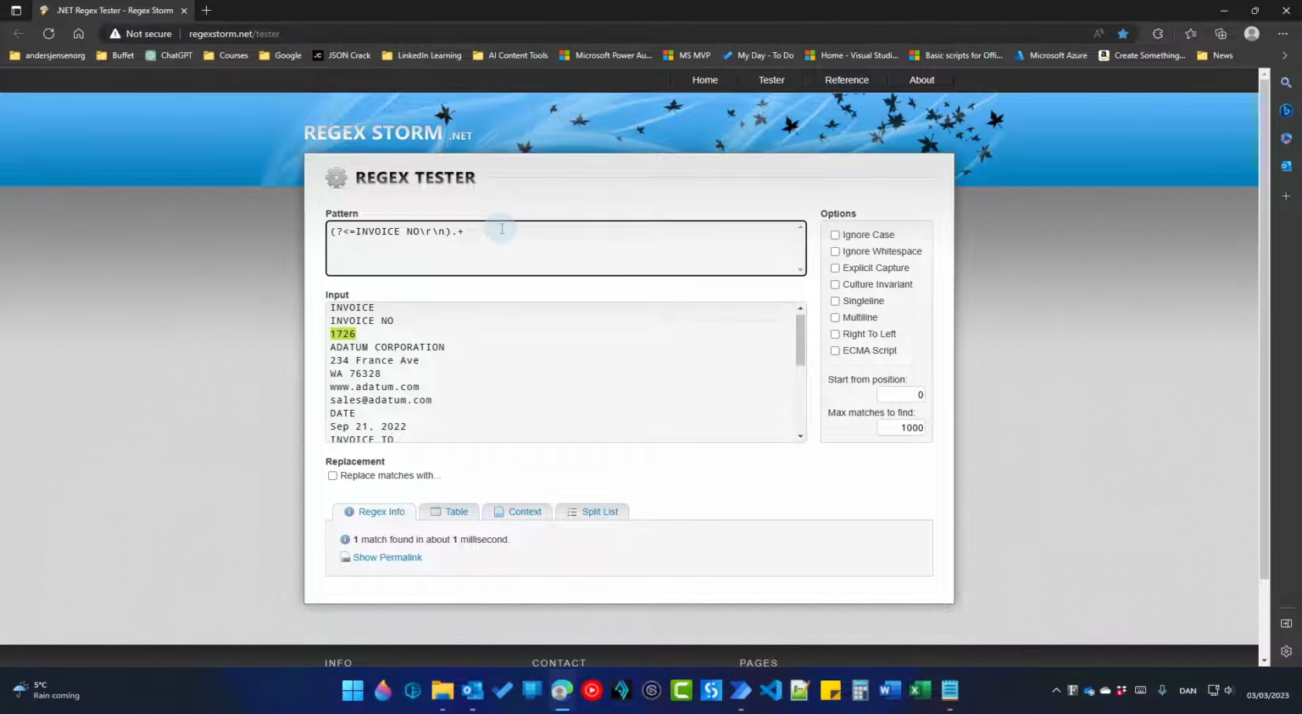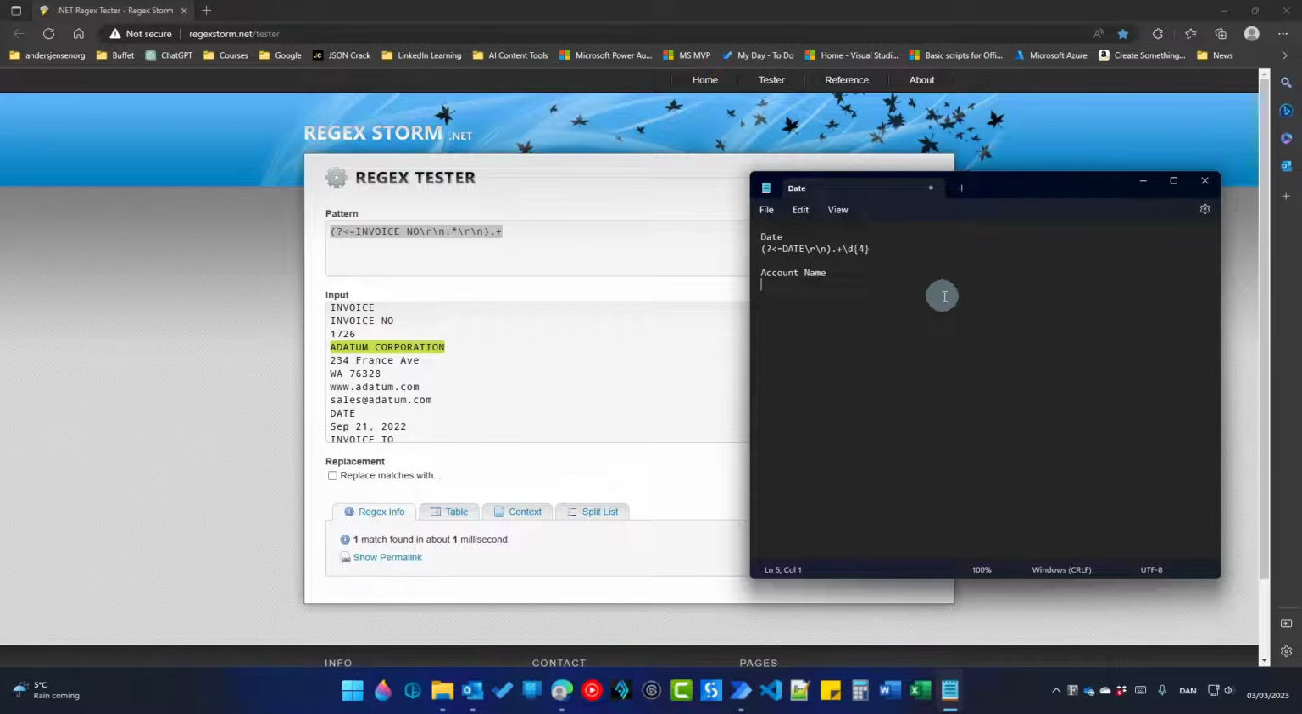But as you can see here, we're getting the invoice number. We are not interested in that. So then I want to say, well, I still want to look behind these characters, and then I want a line break more. So I'll say \r\n, this is a line break. Now we have the account name. Copy your pattern, move to your Notepad, and paste it in. It's that easy. So RegEx is not something to fear. It's straightforward, and you should learn it now.